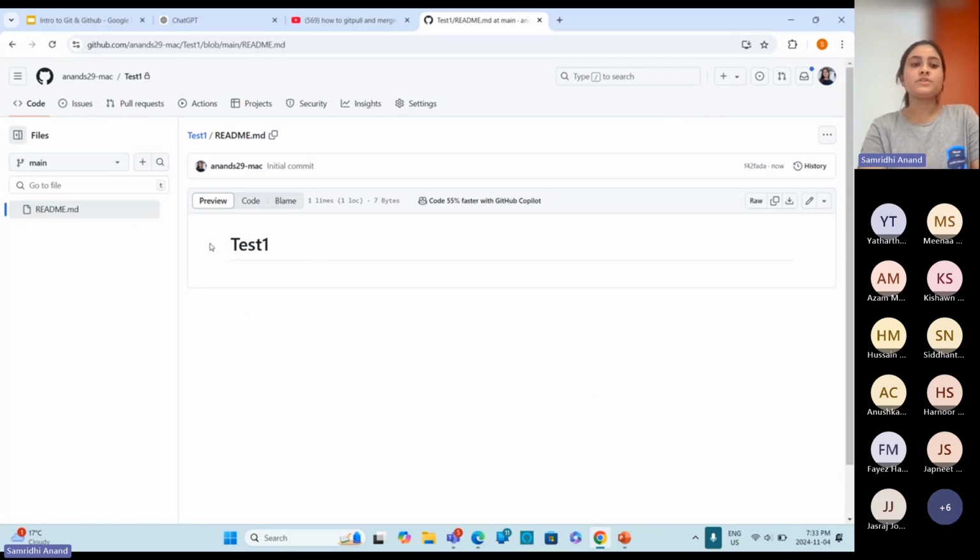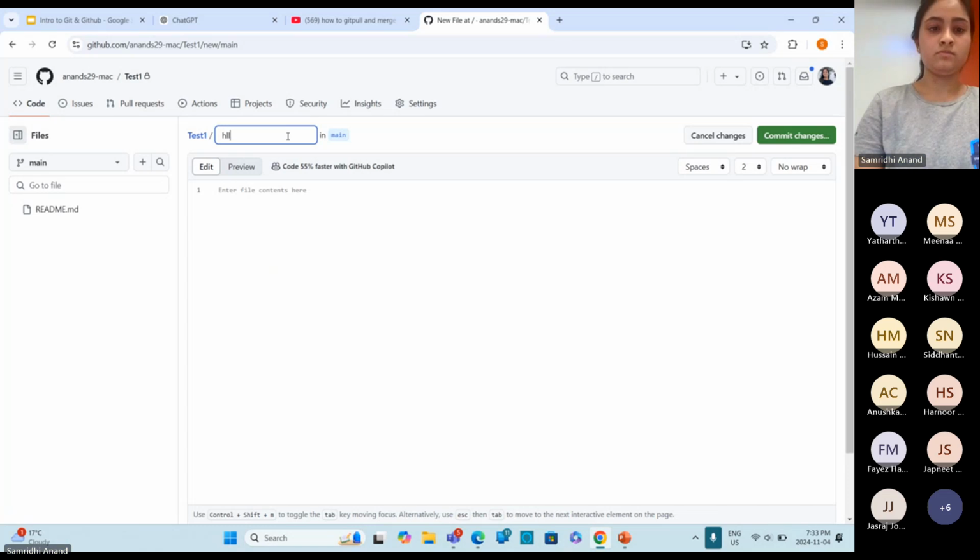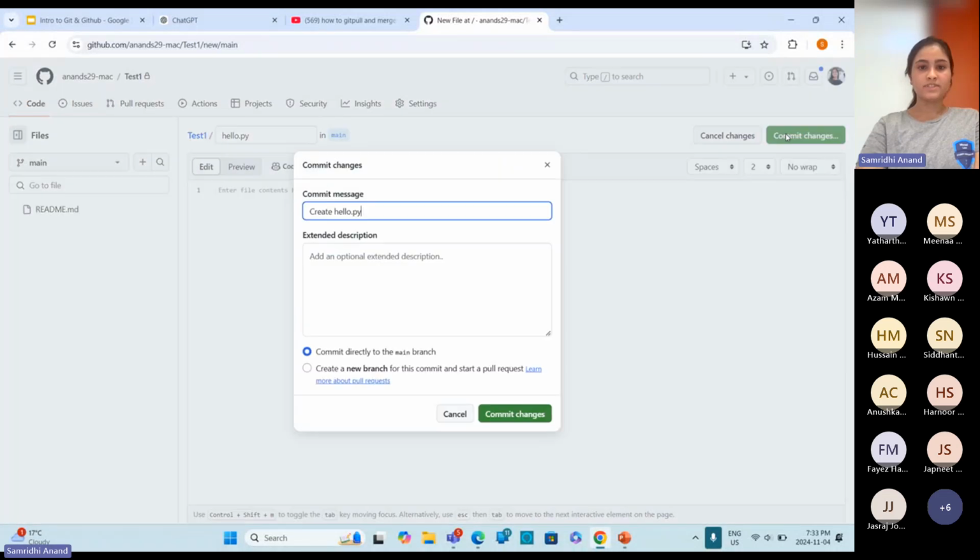So now if I want to add a new file to it, what I would do is just click on the plus button here and add a file. This could be anything, like let's say hello.py. Always use extensions to know which language you are working in. And if I just click on commit changes, it sometimes gives you recommendations on what the message could be for committing. It's easier on GitHub itself.